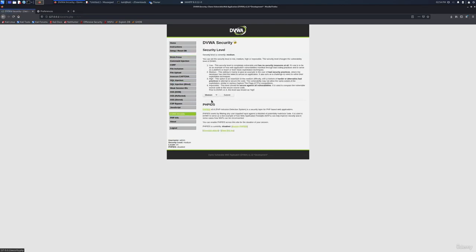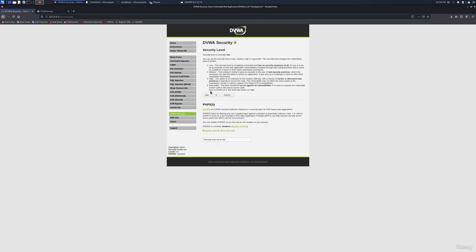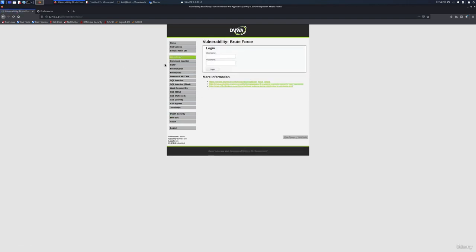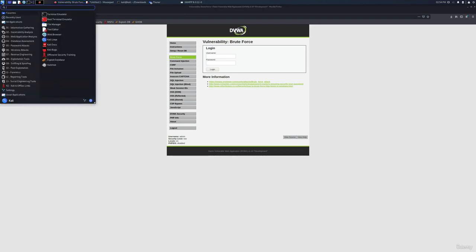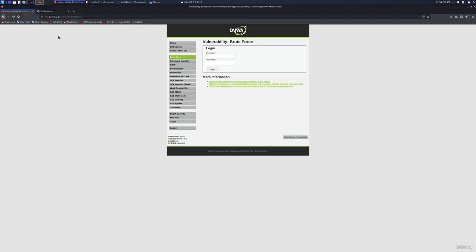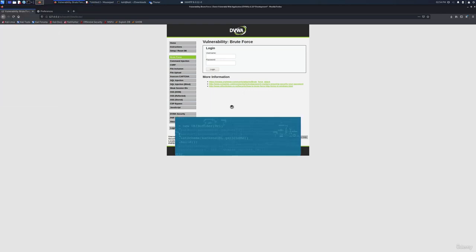And in this, we'll be setting the security to low, meaning that we'll start from the bottom and then move our way up from here. But in brute force, we'll be using Burp Suite, which is a penetration security tool. And that is already pre-installed in Kali Linux, which is the virtual machine that I'm sitting in now. So I can just open this up right from the menu.